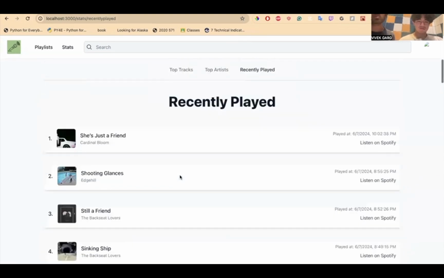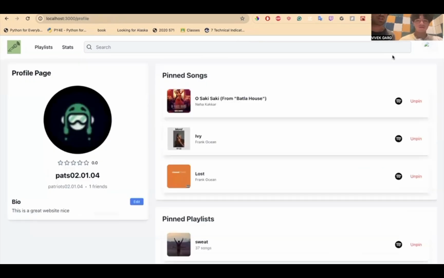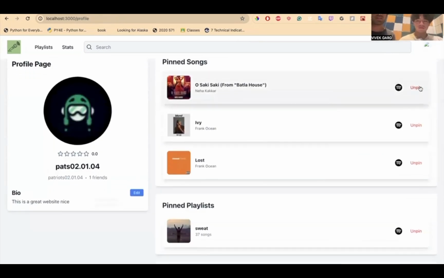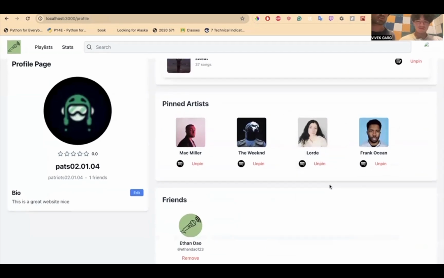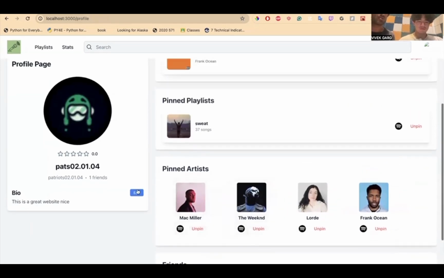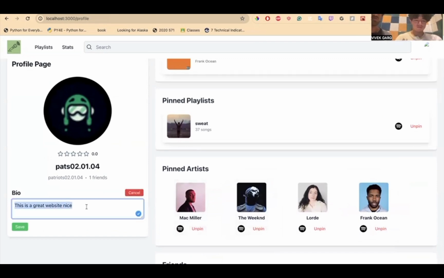Finally, we can go to the profile page. The profile page allows you to unpin songs, unpin playlists, and also unpin artists. It also has your friends, and you can also unpin or add your friends. You can also edit your bio, and it will save it.